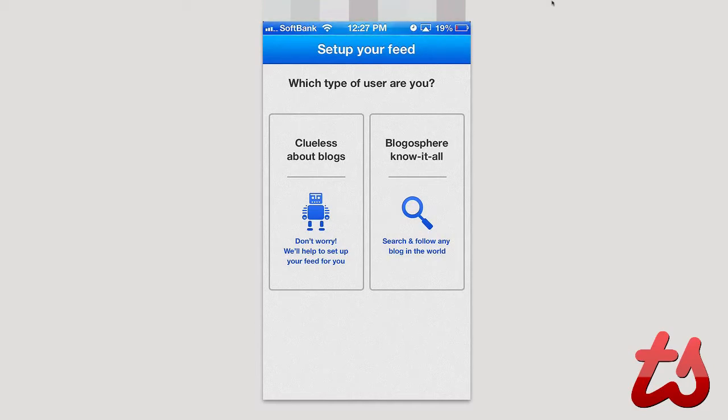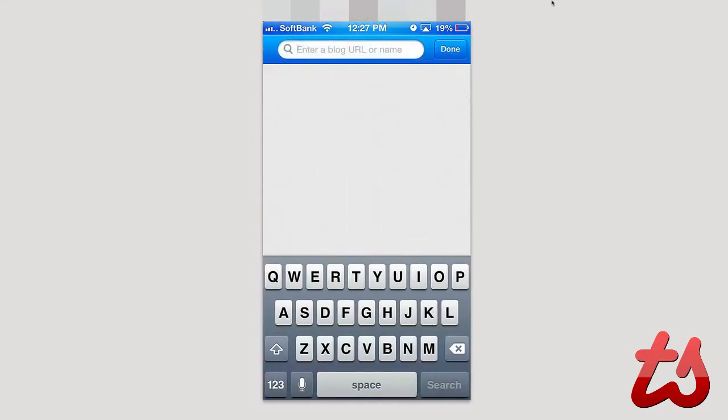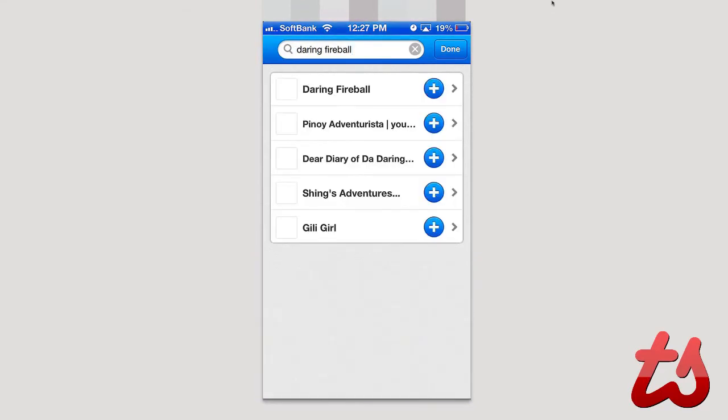So you can see here, clues about blogs or blogosphere, you know it all. I'm going to go with the blogosphere know it all, as I am a blogger and I do know a good amount of blogs. So I can enter a blog URL or name. Let's say, for example, I want to look up Daring Fireball, which is a pretty popular tech blog out there. And you can see it does pick it up right away, Daring Fireball.